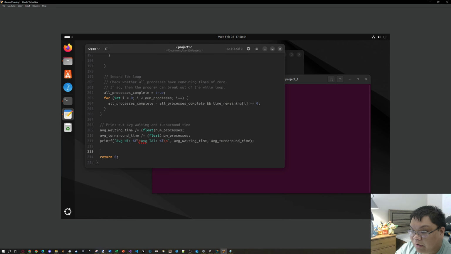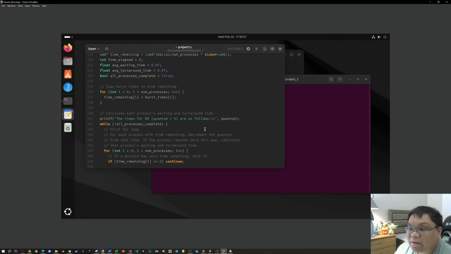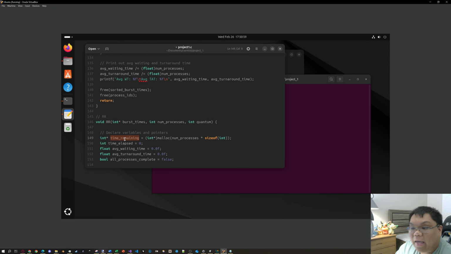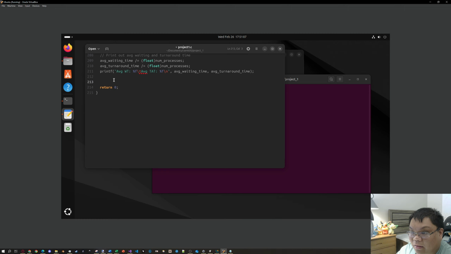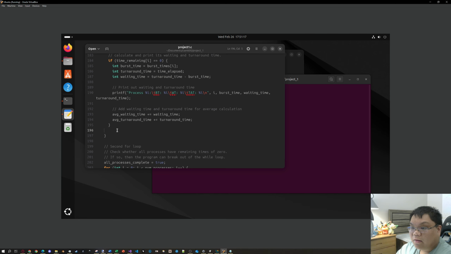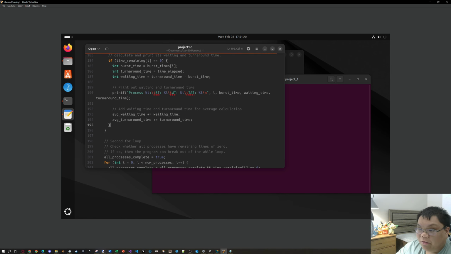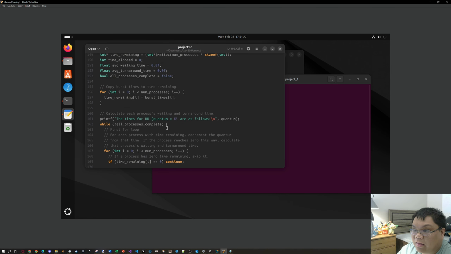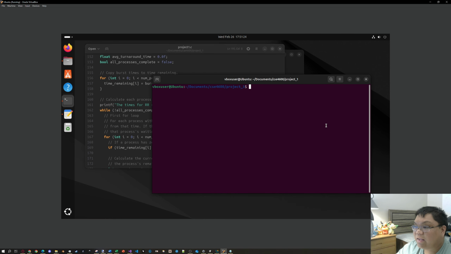But before we return, we need to deallocate that memory. We have a dynamically allocated array here, and we need to free up that memory when we're done. So we're going to say free time remaining. There we go. Okay, let's line up our code and give it a good once over to see whether it works.